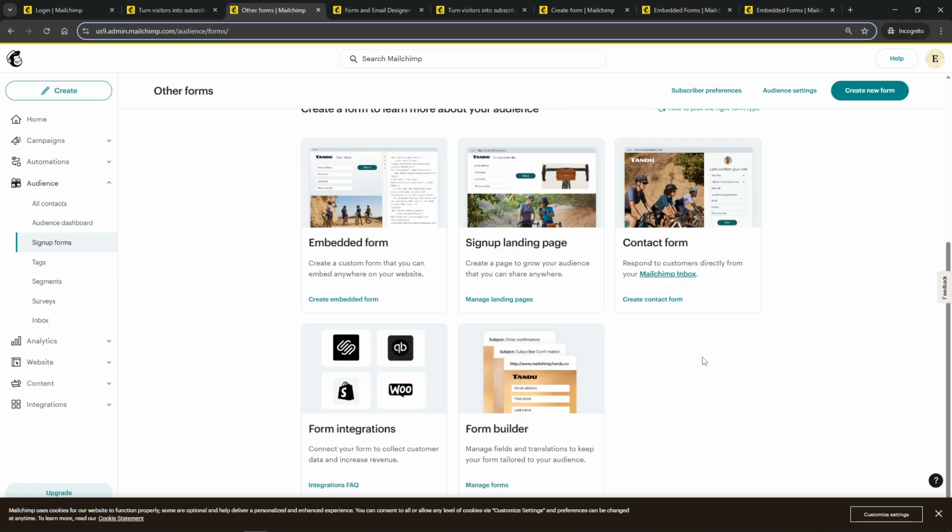Mailchimp provides a variety of form types to suit different needs. Let's explore these briefly so you can decide which one is best for you. First, we have the Form Builder, an intuitive drag and drop tool that allows you to tailor your form's appearance and fields to match your brand. It's all about simplicity here.